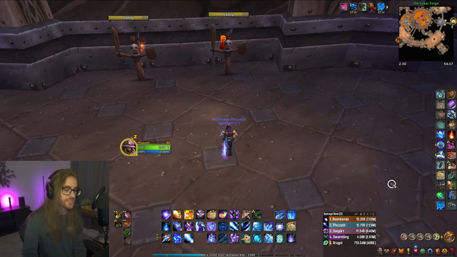If we take a look at this current damage breakdown that I have displaying in my Details down here in the bottom right, this was from a plus 15 Ecodome Aldani key that I had run yesterday.